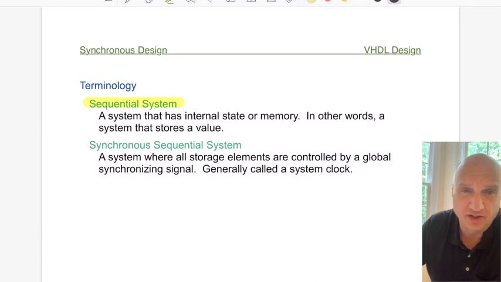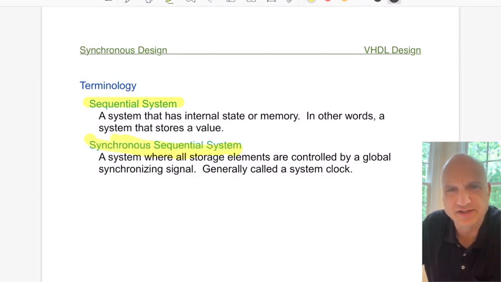The other term that we need to be familiar with is the synchronous sequential system term. Now, it is a sequential system if it has storage. It is a synchronous sequential system if all of the storage elements are synced to the same clock. Okay, so everything changes at the same time.